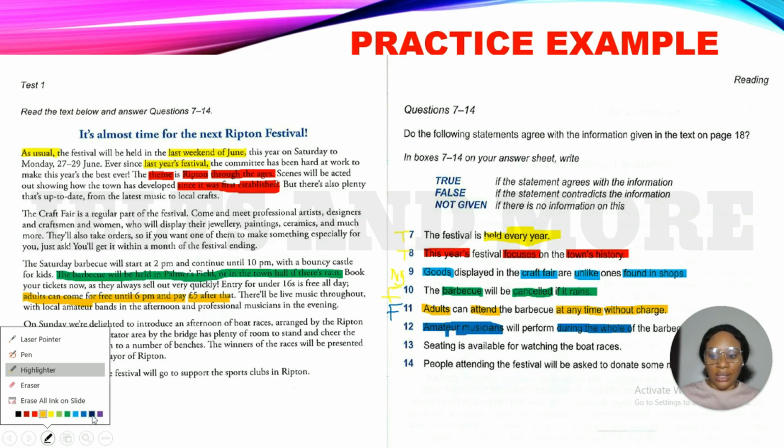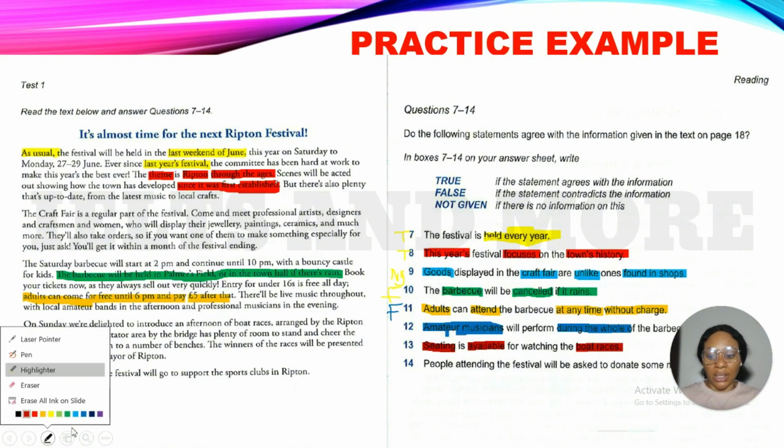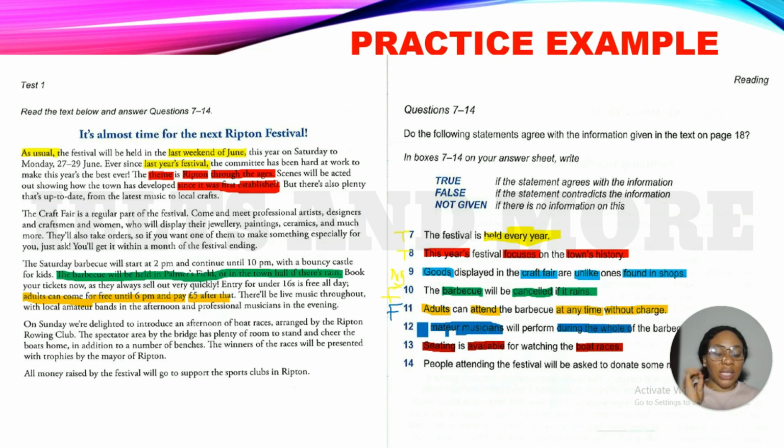And the next question says that seating is available for watching the boat races. So seating, that's a sitting area, a place where spectators can sit, is available for watching the boat races. So just keep in mind that number 13 is talking about the boat races and sitting. But we're looking for number 12, which is where we are at the moment. And just remind yourself quickly that number 12 is saying that amateur musicians will perform during the whole of the barbecue.